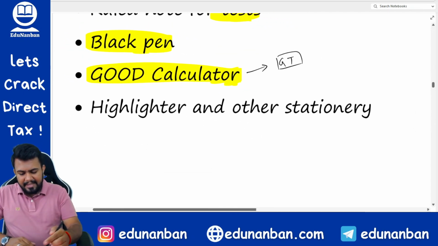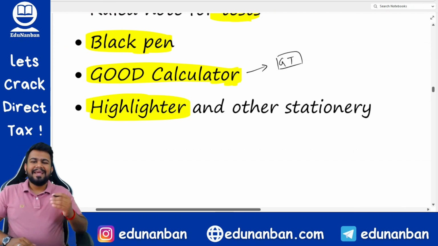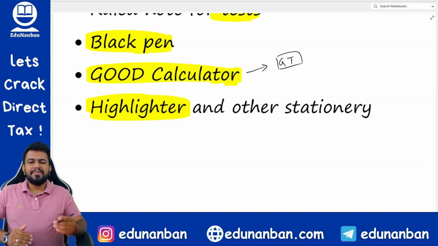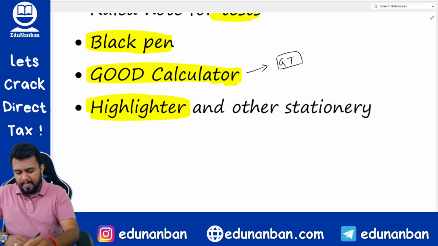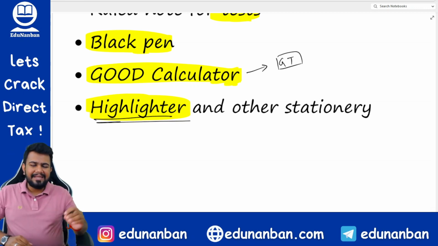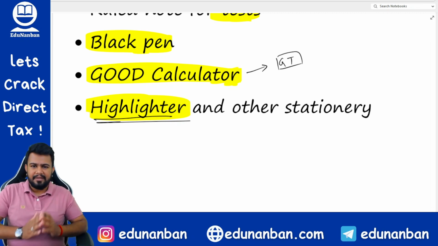Fine. And other than that, you should also have a highlighter because in the CA course, you know that the volume is huge. So sometimes it is not possible to write notes for each and everything. That is why buy a highlighter and keep it. And whenever you are studying, highlight the important points which you feel are necessary for revision later on.